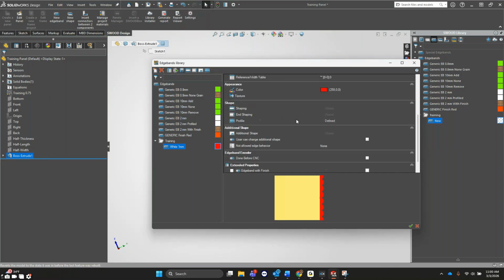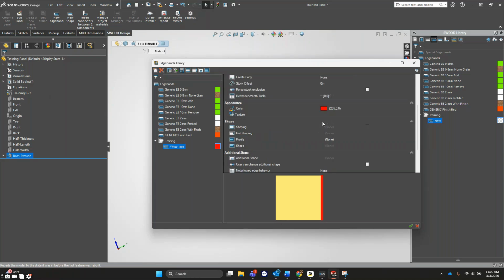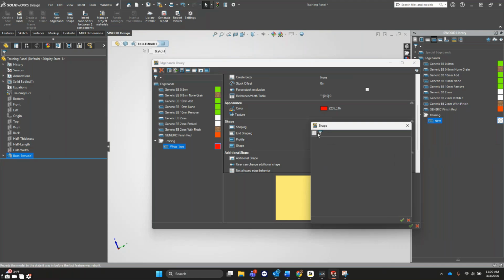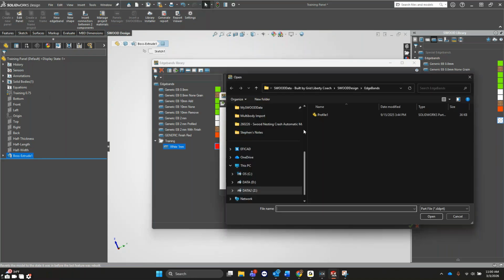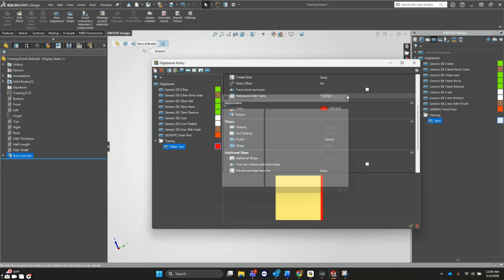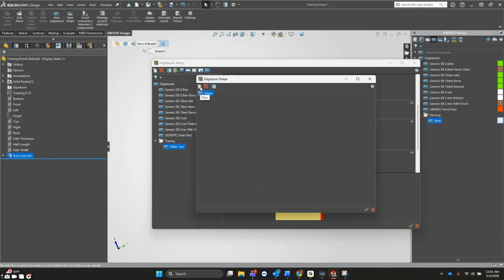So I'm just going to take that one out for now. But that is how we can add a shape to, oh, sorry, I think I'm looking for shape, not profile. So let me try this one real quick. No, it looks like there's no shape loaded in there. Okay, so that's something we can add with this button up at the top, I believe.